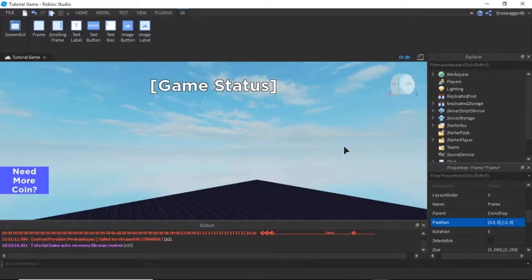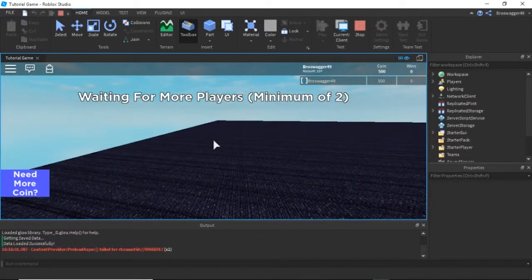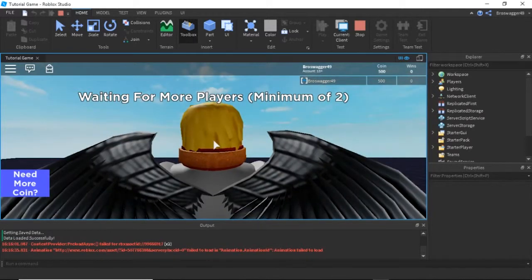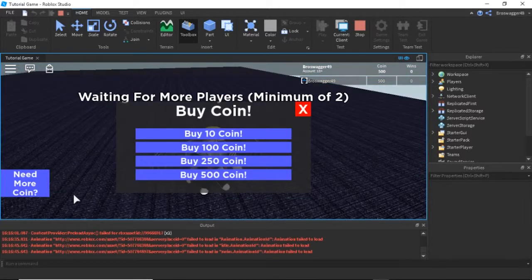So what we are going to do is we are going to simply test it and see if our thing works. So we're going to zoom out. We are going to click on the need more coin button. And as you can see, it brought down this GUI. It opens and closes as intended. Now what we're going to do is we're going to touch any of these buttons and click on it. As you can tell, it prompts the purchase for our coin.